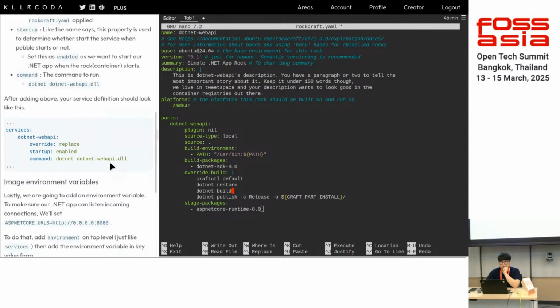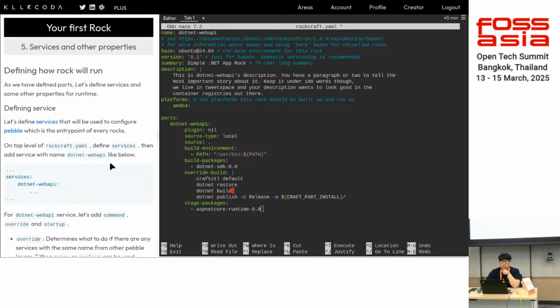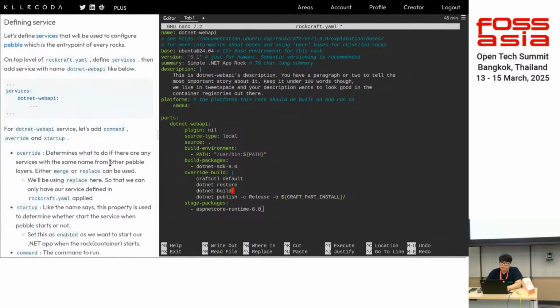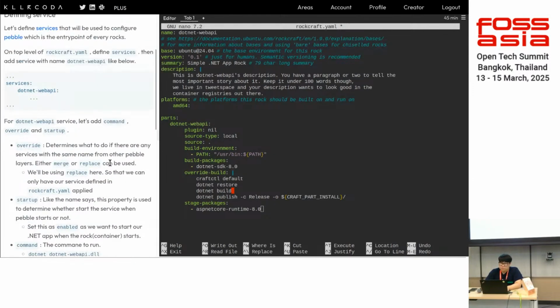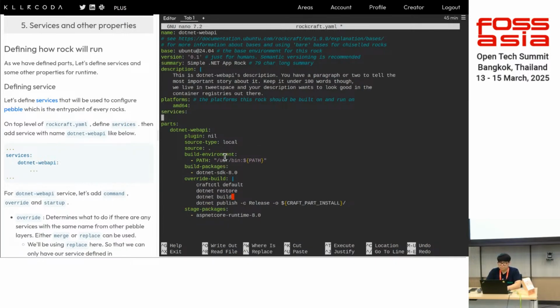Now let's head over to the next step here. We're now going to define how the container will actually run. So here we use the services property. This is something we use for running Pebble. You can think of it as a configuration for Pebble. So on the top, between the platforms and parts, we'll be adding services like this. Then we define a service here.